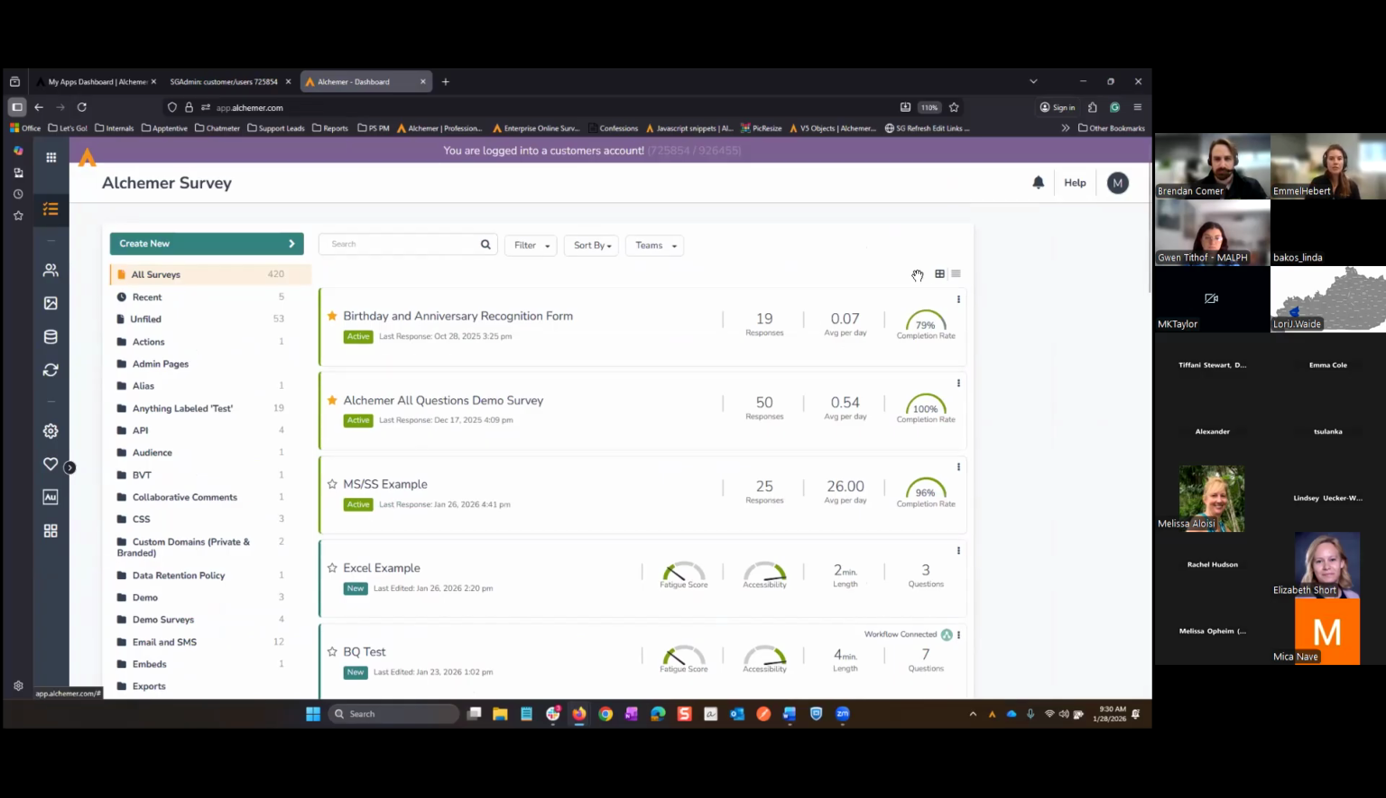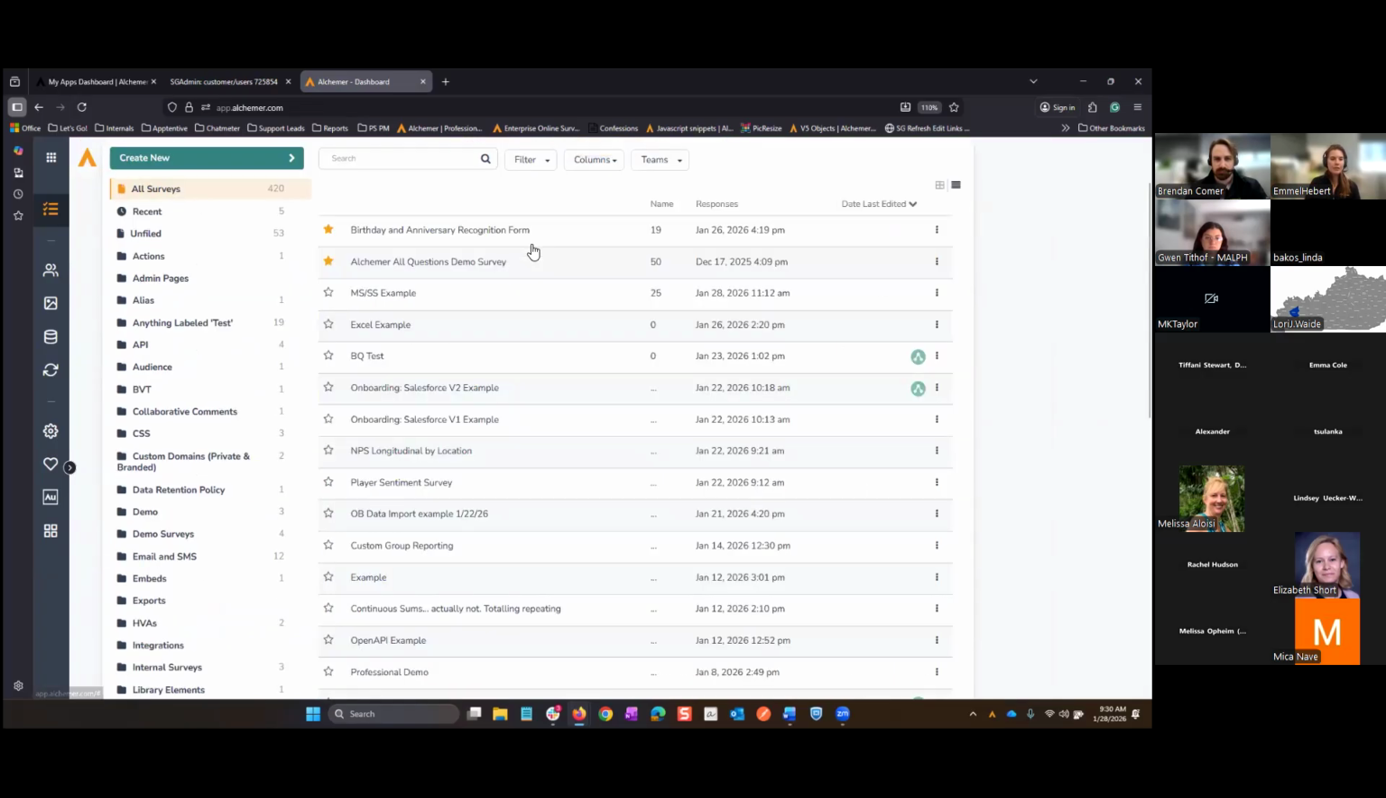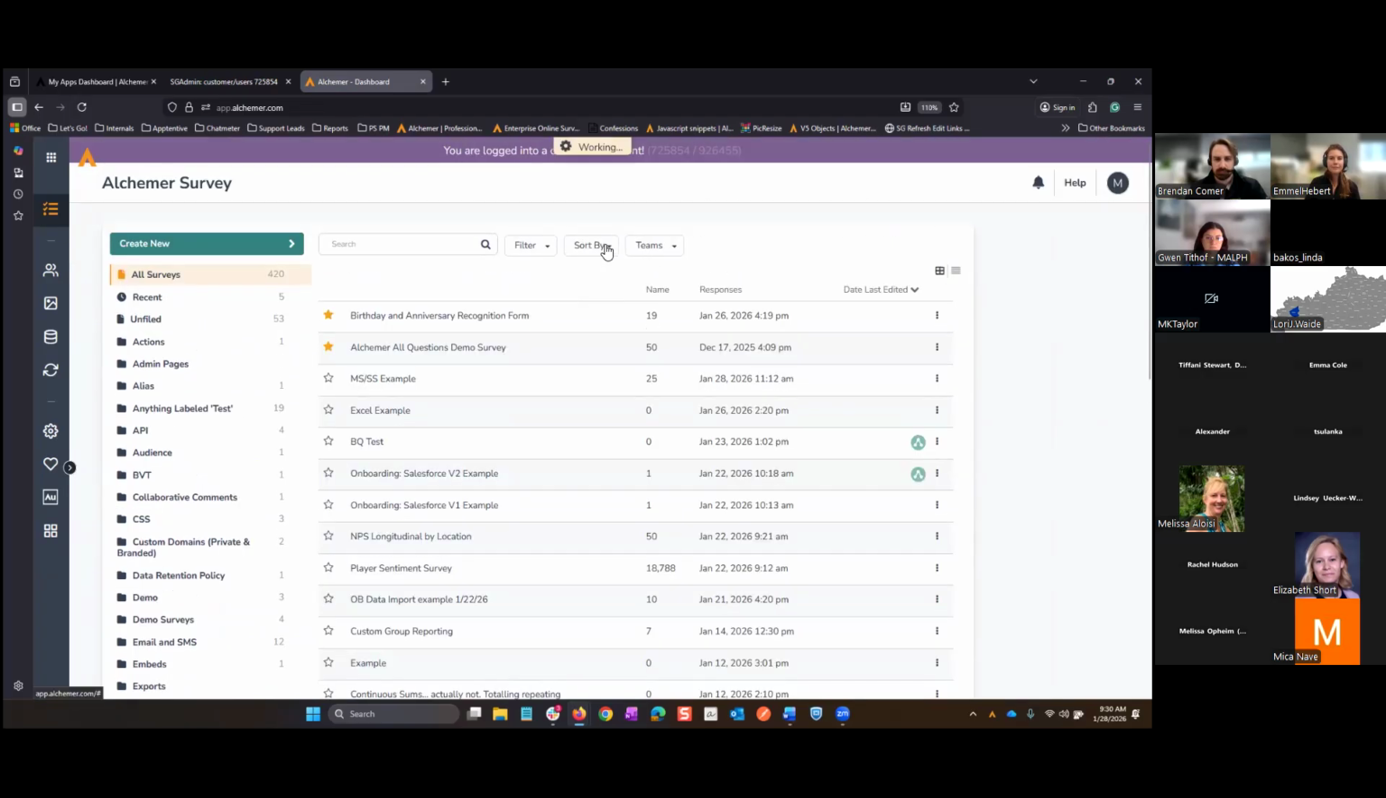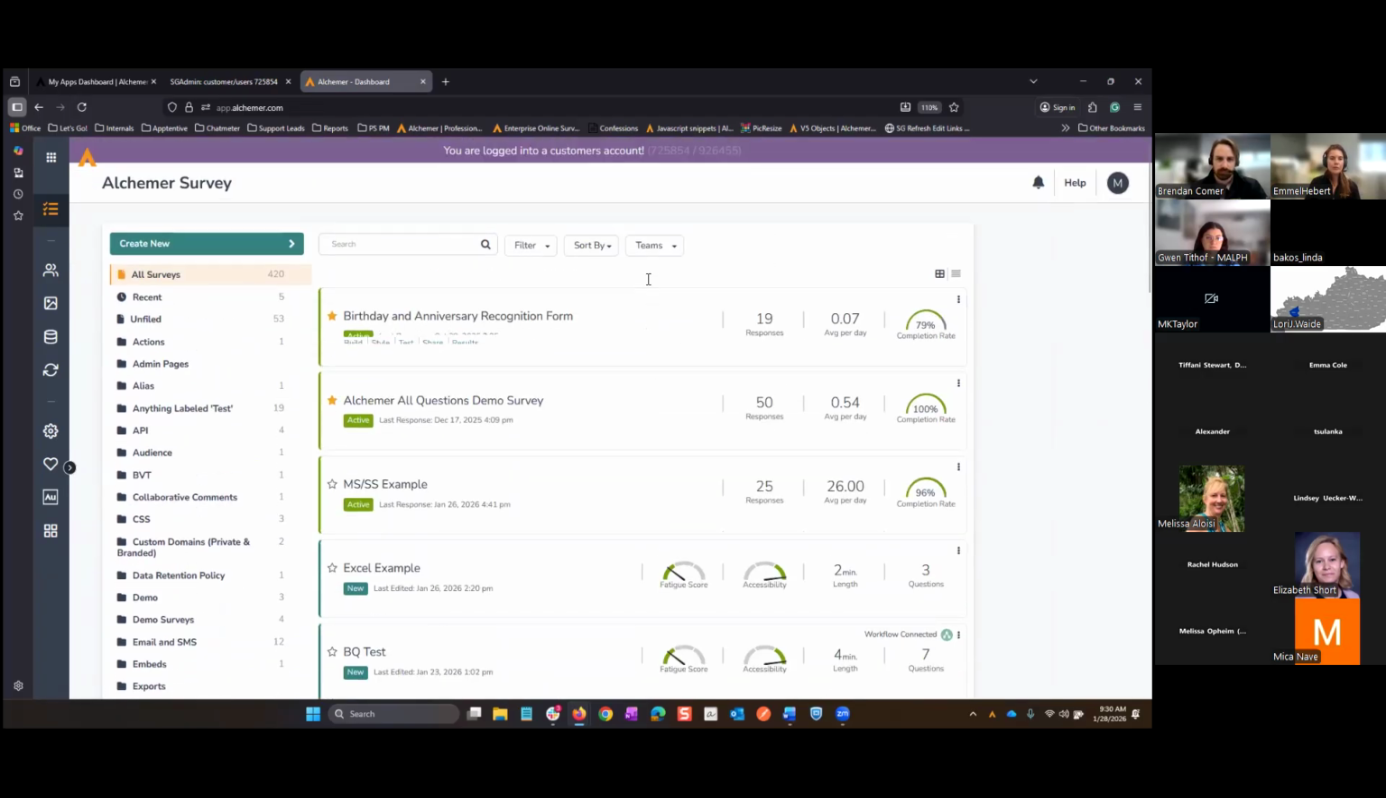You can also change the view of your different surveys so that it can fit your need. And you have the ability to sort by different filters. And if you're on different teams, you'd also have the ability to filter by those.